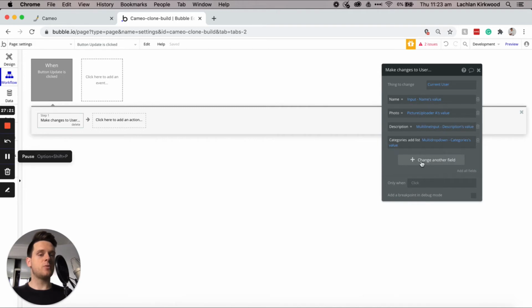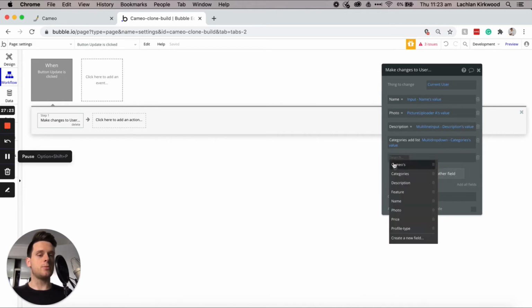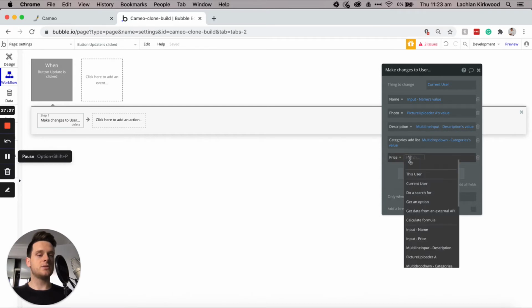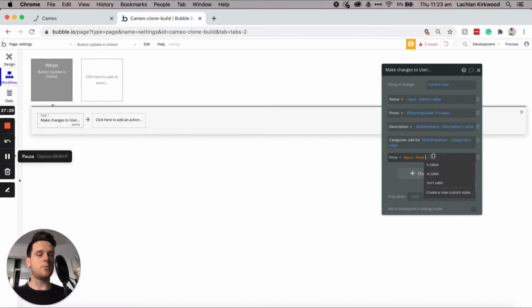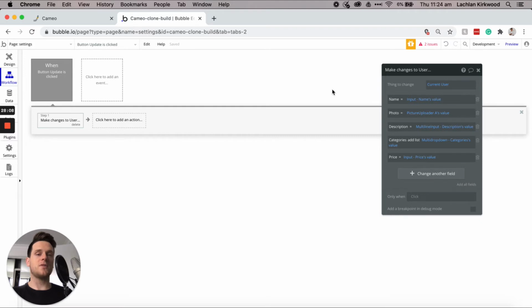Then finally we'll be adding in the price that they'll be charging for their cameos. So this will be the price data field, and we'll be selecting from our input prices value. Perfect. Now every time that button is clicked, this workflow will run and update all of the information on a user's profile. Now after this is run, there are a couple of options of what you can do.